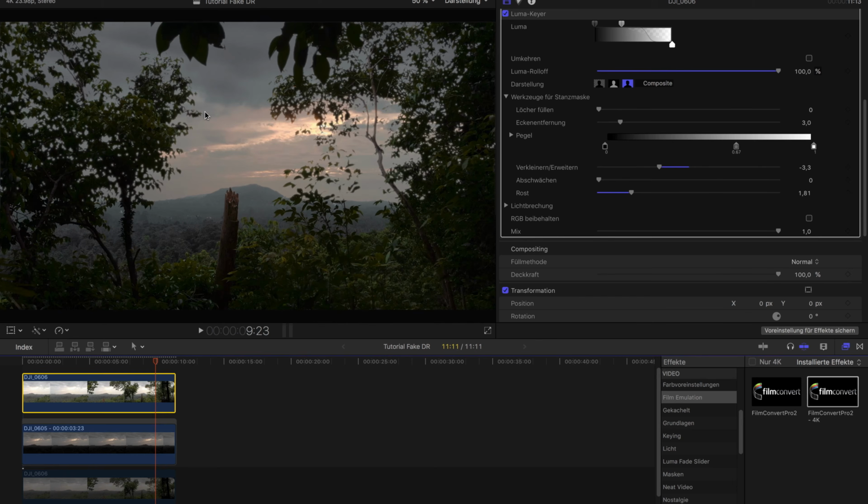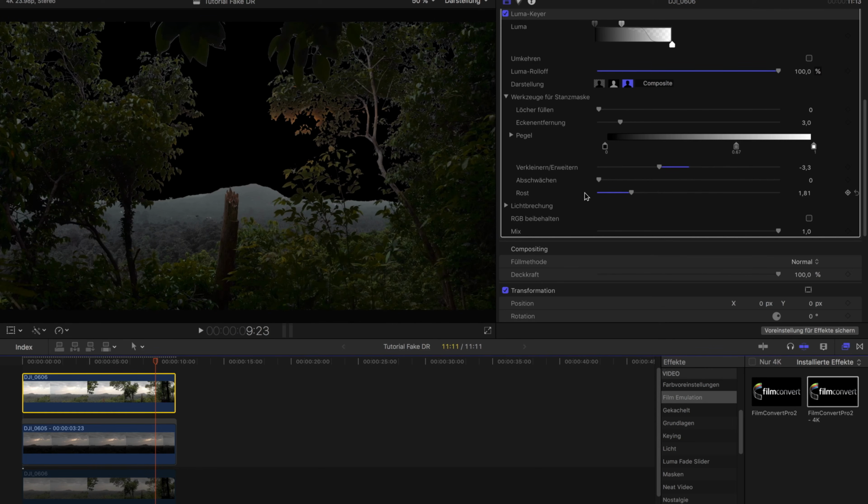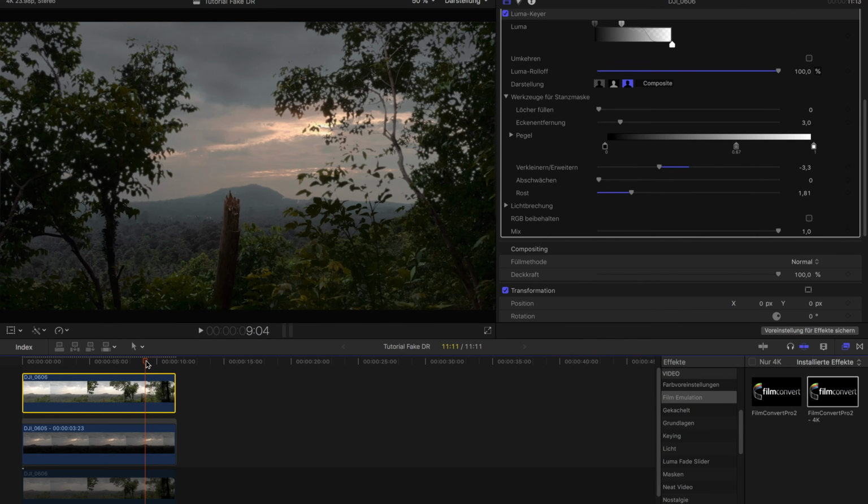I mean, it's a nice dreamy look here because it blurs a bit more out, but of course we don't want to do too much of it. It still should look realistic. I would say that looks good, right? It all fits pretty much together in the whole clip.